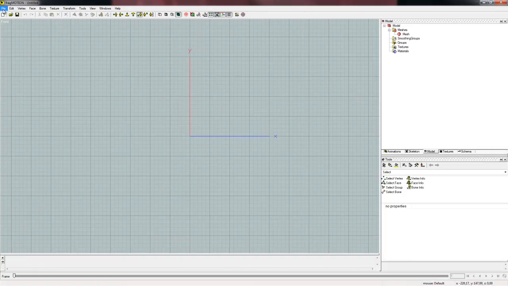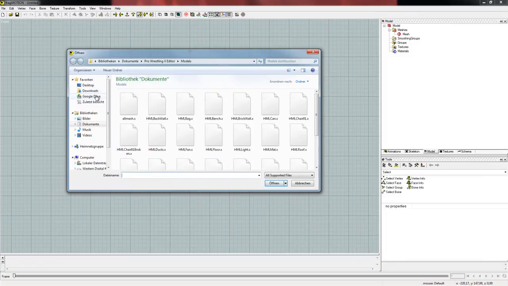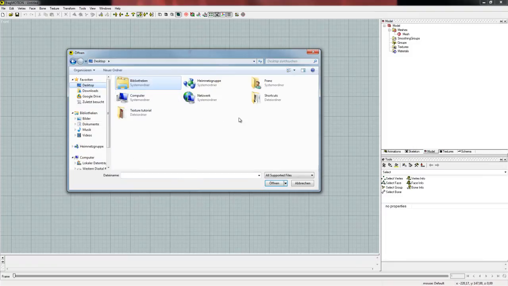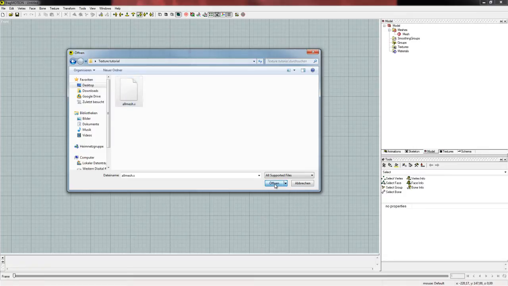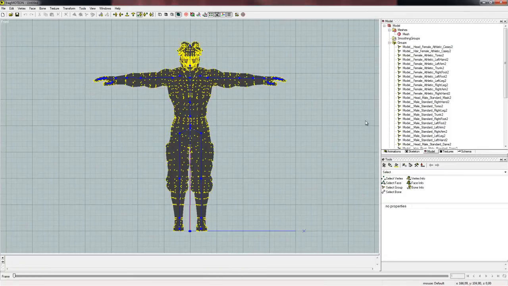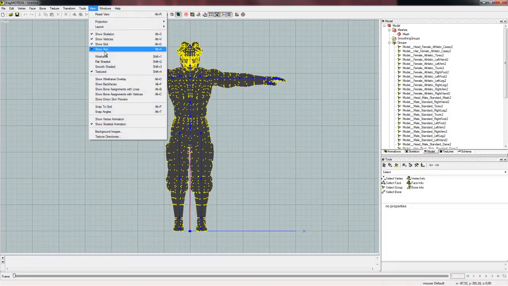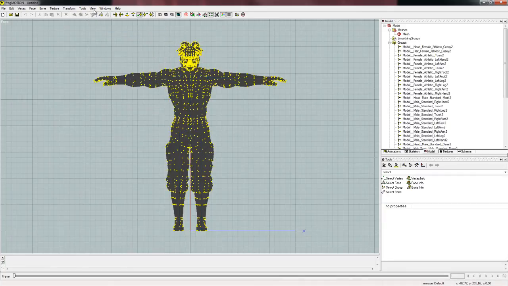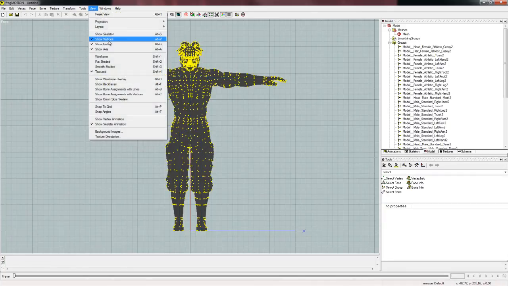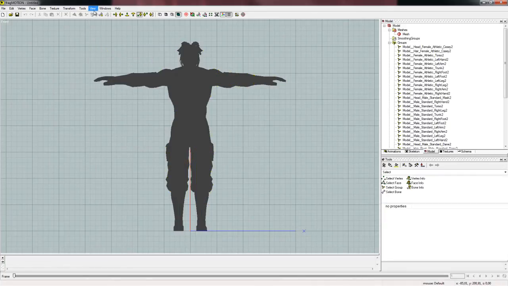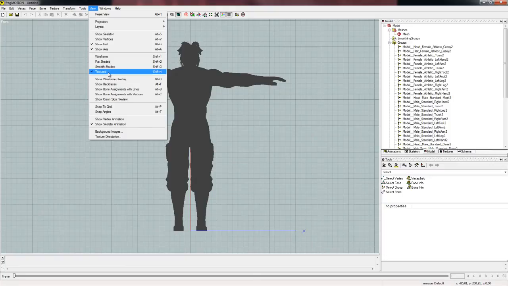At first we're going to File and we open the mesh file. Go onto the desktop texture tutorial, the allmesh.x, open it. Alright, for this tutorial I'm going to hide some objects. For example, the skeleton I don't need, and the vertices if you call them like that, and make sure you are in the textured view mode.